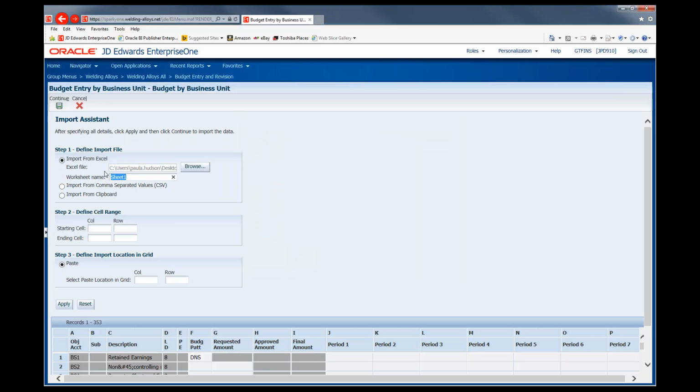And we put the tab sheet name here. And then on step 2, we need to do the start cell, which was A2, and the end cell, which was U354. Now step 3 is where we're going to actually drop it into the grid below, which is cell A1.